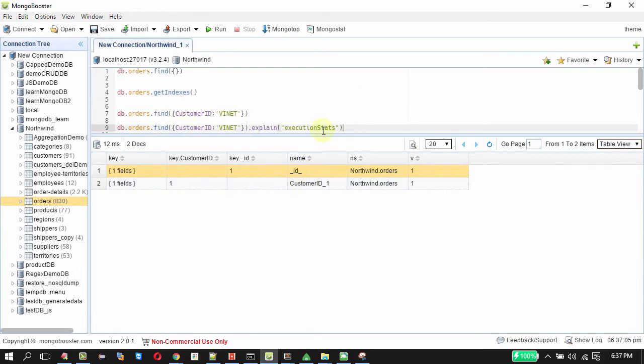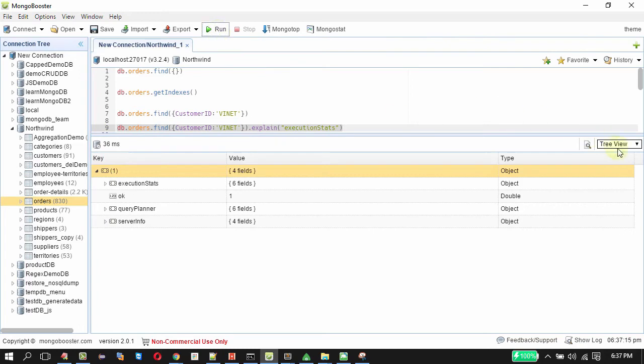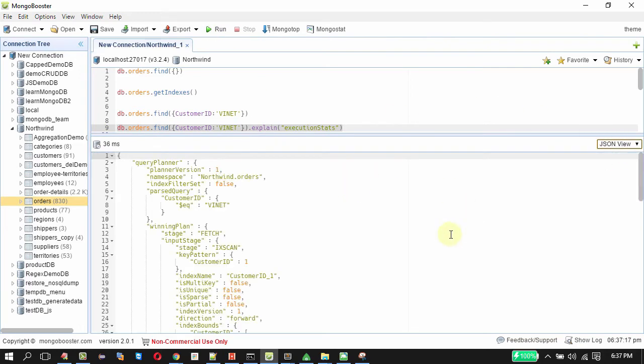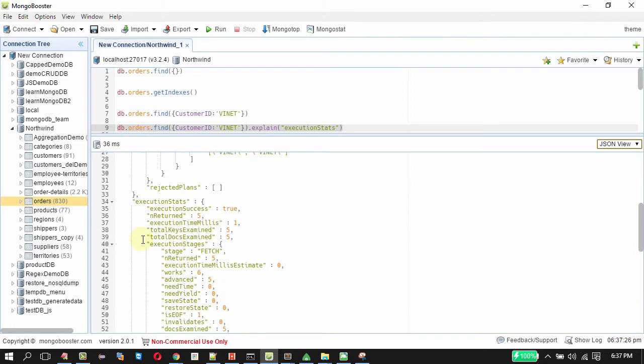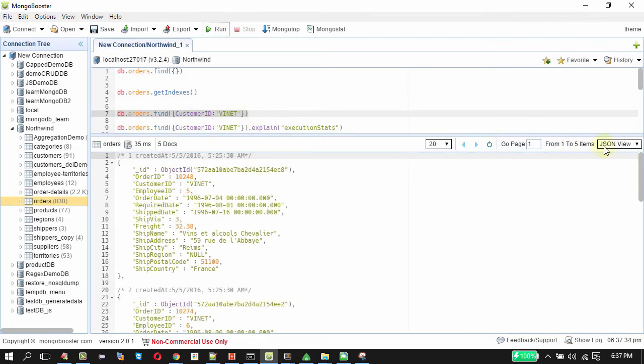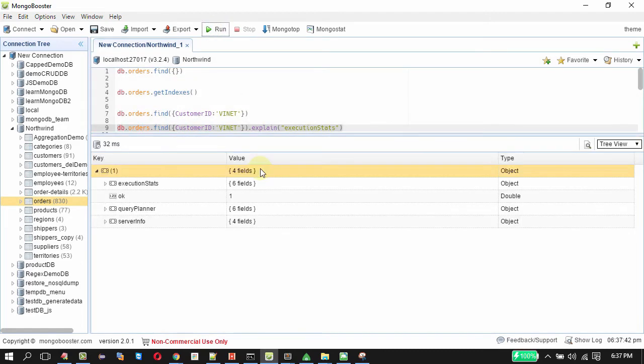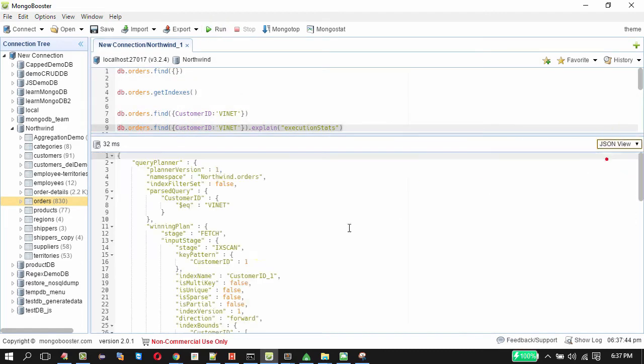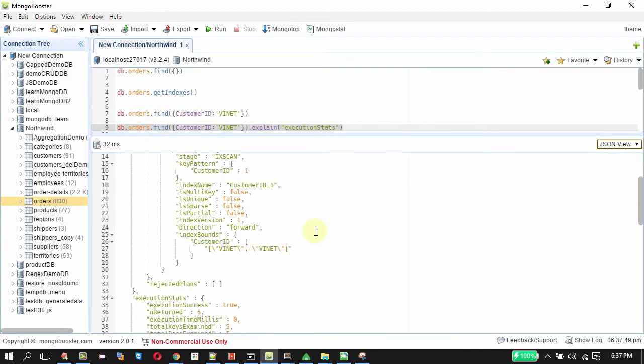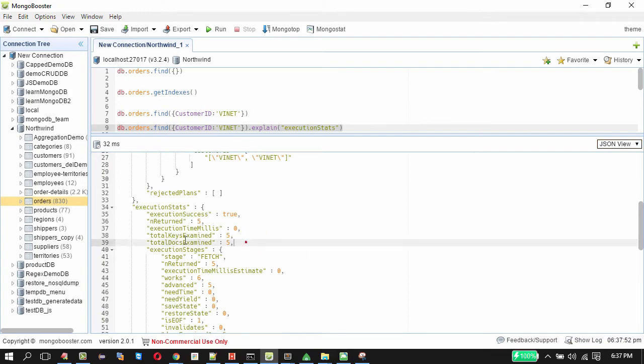So now let me do the same executionStats to see how many total documents have been scanned after indexing, in JSON view. So the total documents examined in this case is 5. Do remember that we have only 5 matching documents for this particular query. The query has scanned only those 5 documents which are necessary, not all 830 documents. So this shows us the importance of indexing.